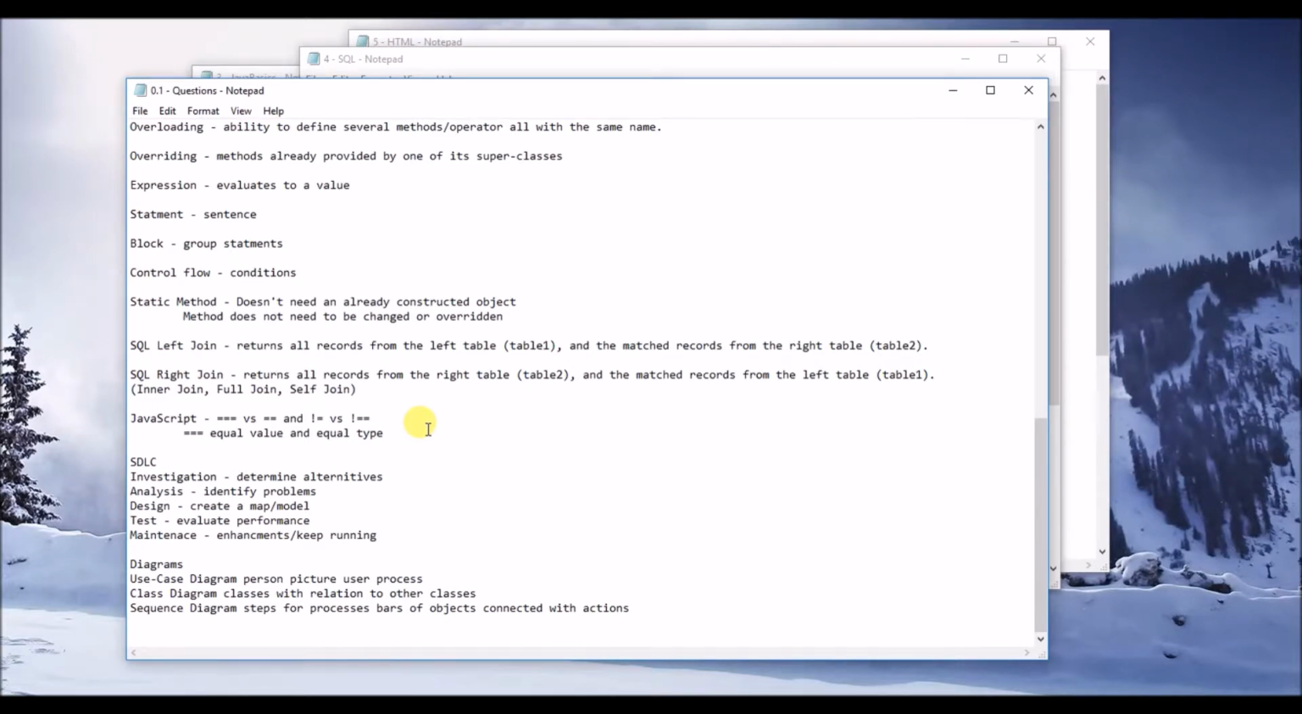Diagrams could be asked about, such as a use case diagram, which is the process that the user will go through when trying to accomplish a task. A class diagram, which is the relationship between classes listed with their states and behaviors. Then a sequence diagram, which is a series of objects that are connected to their related actions.